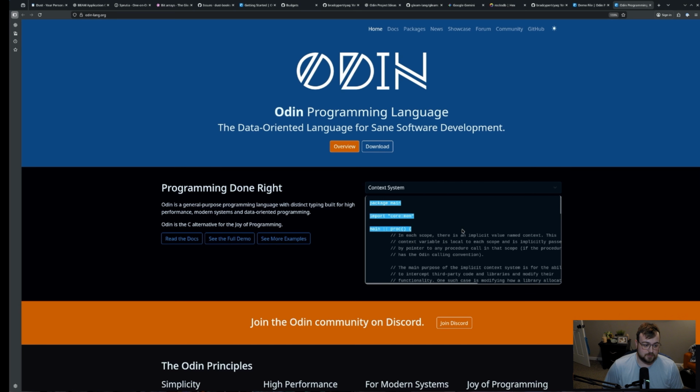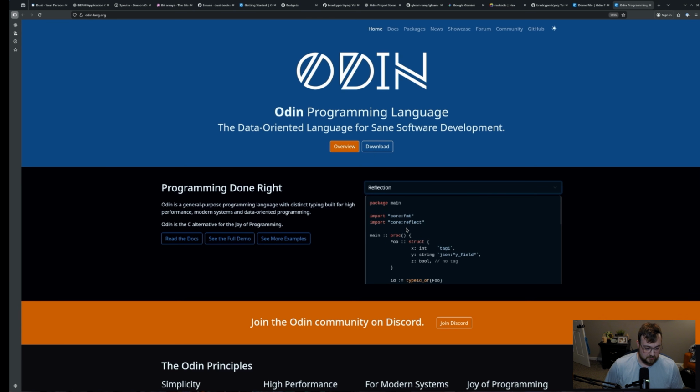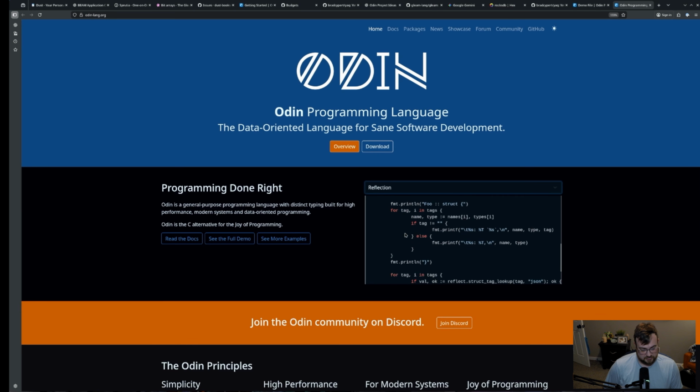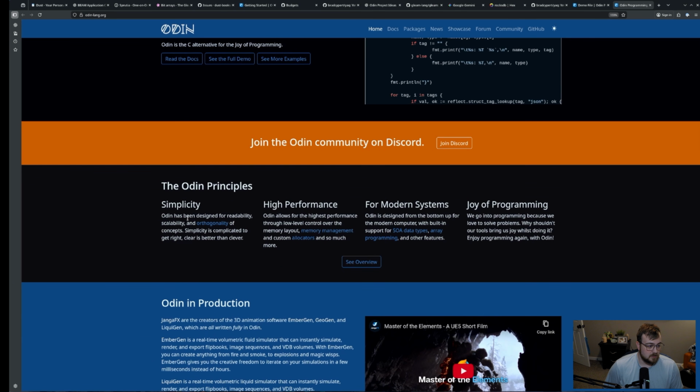The context system's pretty neat. If you know much about Odin, you've probably heard people talk about the context system, maybe used it, maybe not. And then also there's some reflection type stuff that they have here as examples. They have a Discord. Feel like I should call that out in case people are interested and you want to learn more. You can join the Discord.